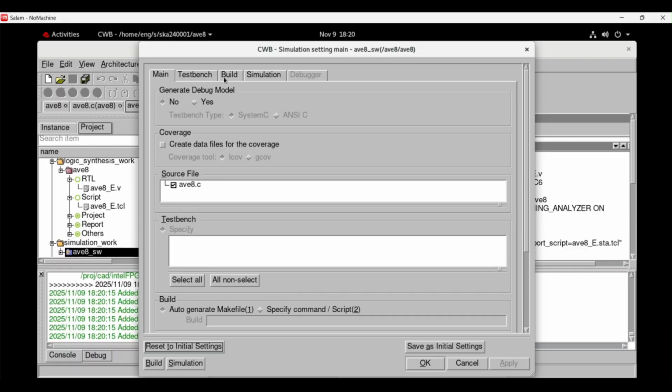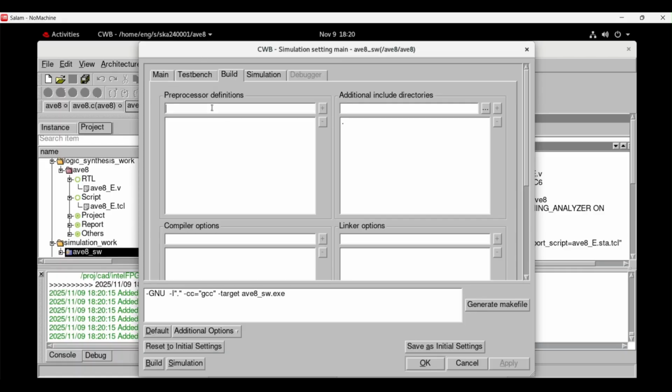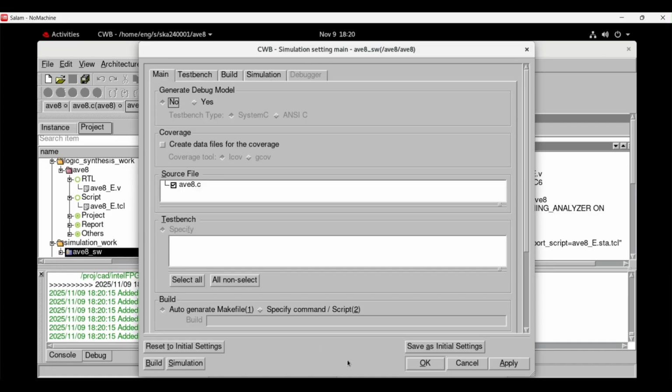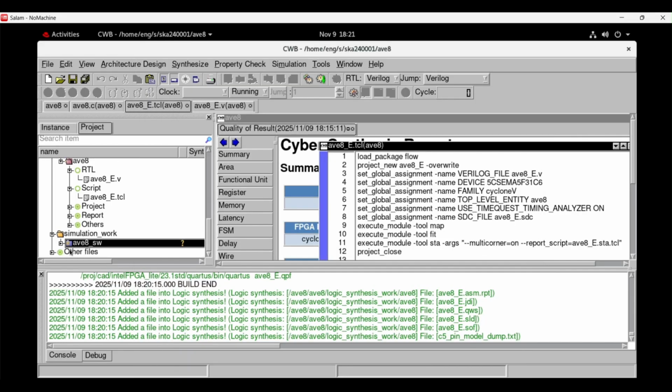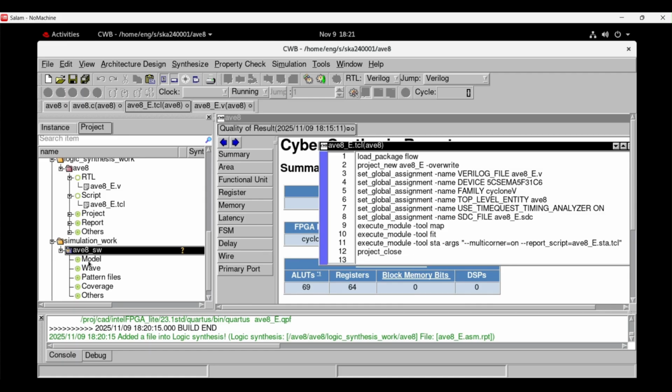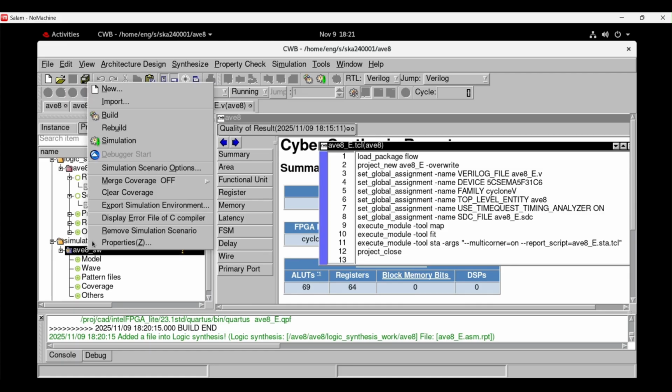Now, after I choose all of this, I should go to the build and choose the preprocessor definitions of the C language. Everything is set, and apply. As we can see from this window, it added a purple window for us. It has everything for it, so I'm going to create a new scenario for it.